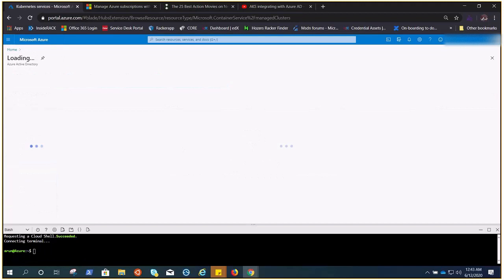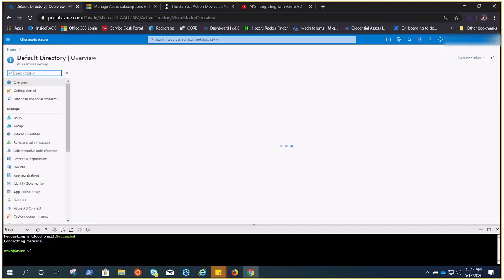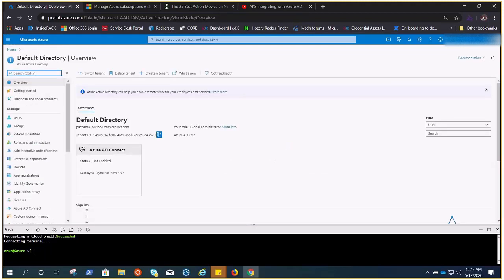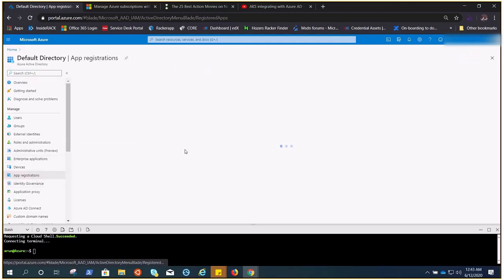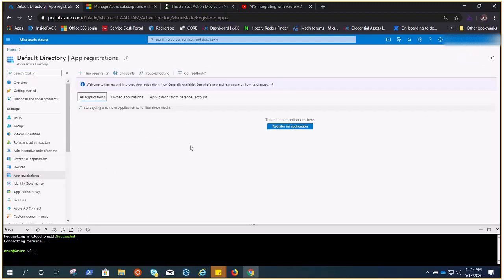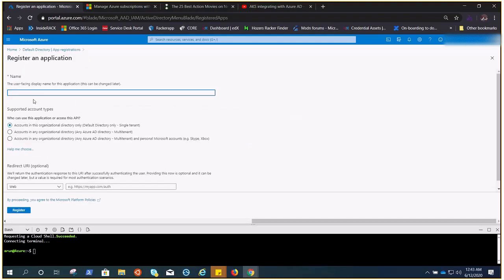Go to Azure Active Directory. First, we are creating the server application. So we need to click on app registration and then new registration. Now here you need to provide any name for your server application. I'm doing it AKS Azure AD server.